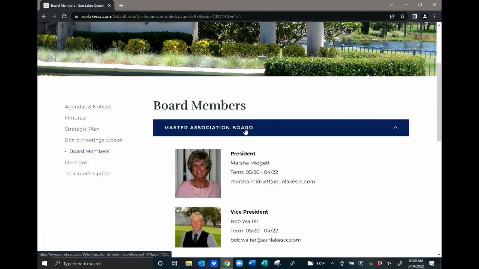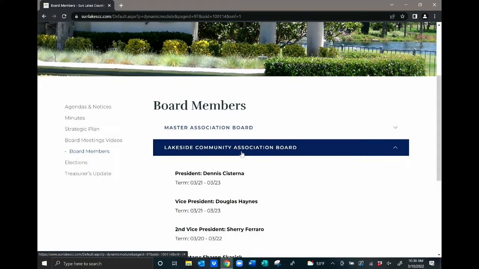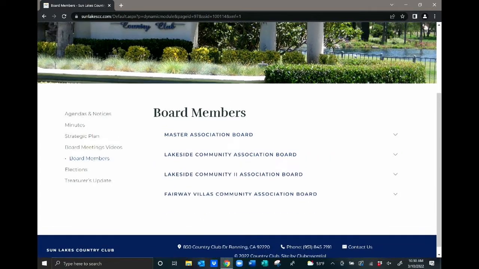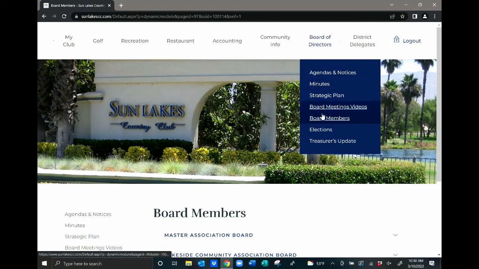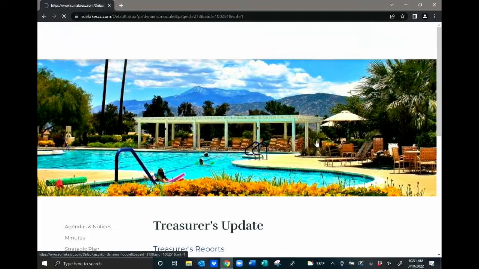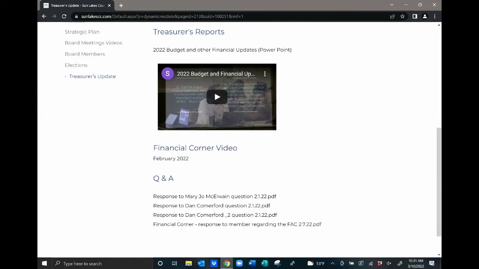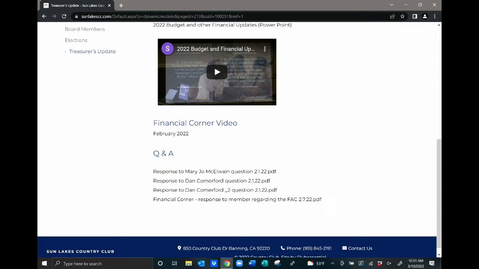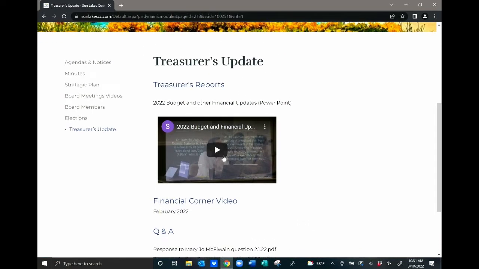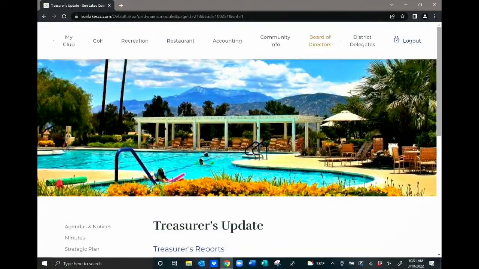Again, board members here, this gives you just board member information. Again, the Master Association, as well as the sub-associations. Again, we went over the election tab, and then the next one here is Treasurer's Updates. This is where you're going to find treasurer reports and any kind of reports that the treasurer has put out there, and answering questions that the treasurer receives from homeowners. You'll see down here under the Q&A section. And again, also, you have your financial corner, which is either done by the treasurer or the executive general manager.